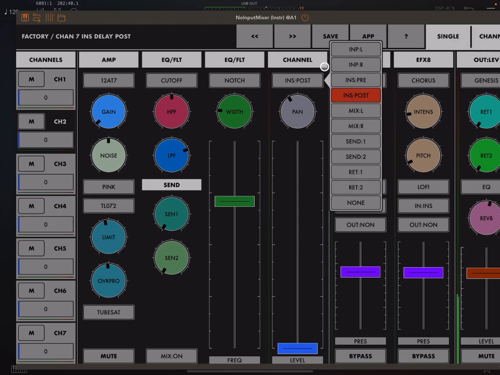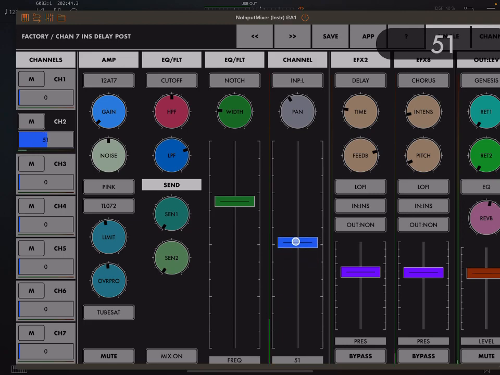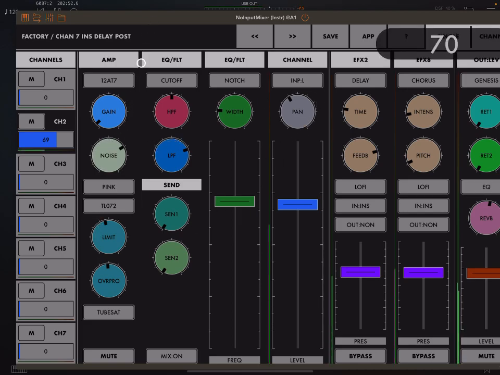Okay, good. So that's set to that insert. Now see, like here, this is not set up for a feedback loop. So all we're getting here is just noise. And we can add gain.